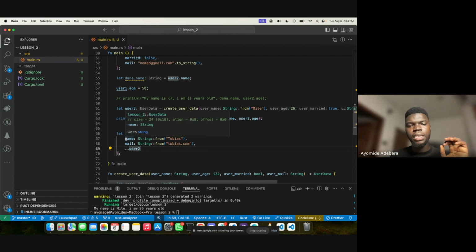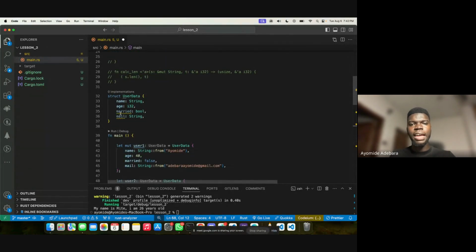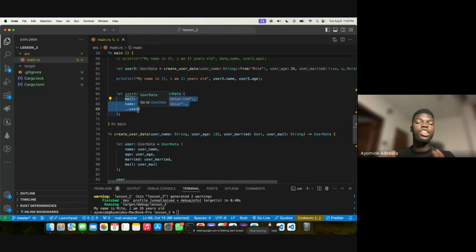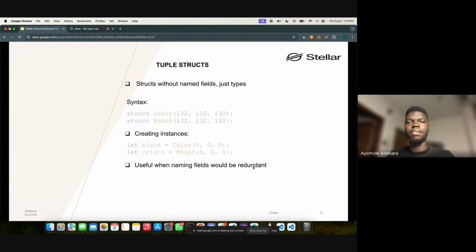Also notice that the name and the mail are not coming in accordingly. They are not coming according to how I defined it here. The name is first, the mail is last, but notice that I'm using it anyhow. That means that in the struct fields, it doesn't matter how you arrange them. So it's useful for creating instances with minor differences, and that's what we have just explained.